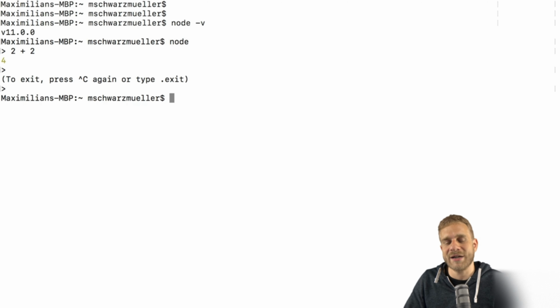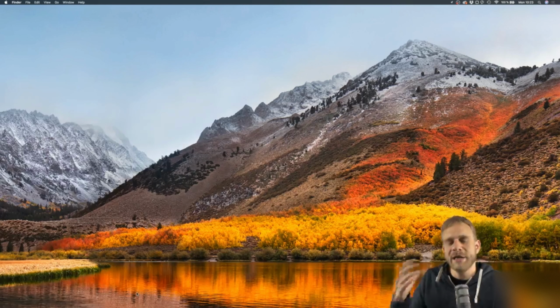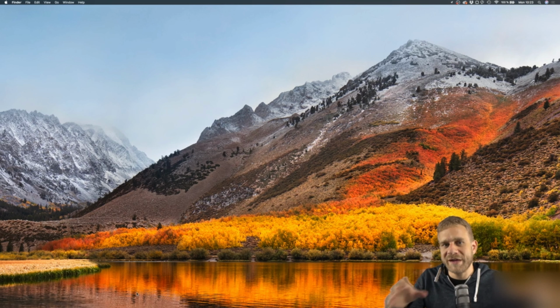And instead, let's write a real script which we can execute with Node.js so that we can also see what we can do with it. For that, create a new folder anywhere on your computer and open that folder in your favorite IDE or code editor. Now here, I am using Visual Studio Code.